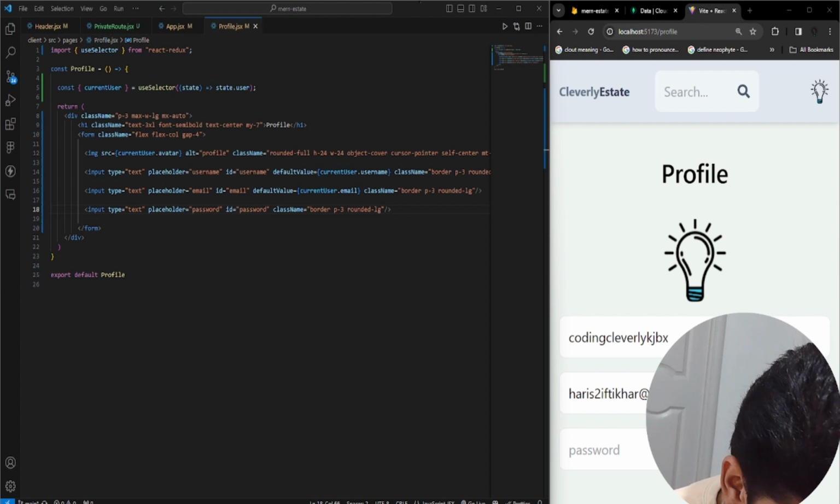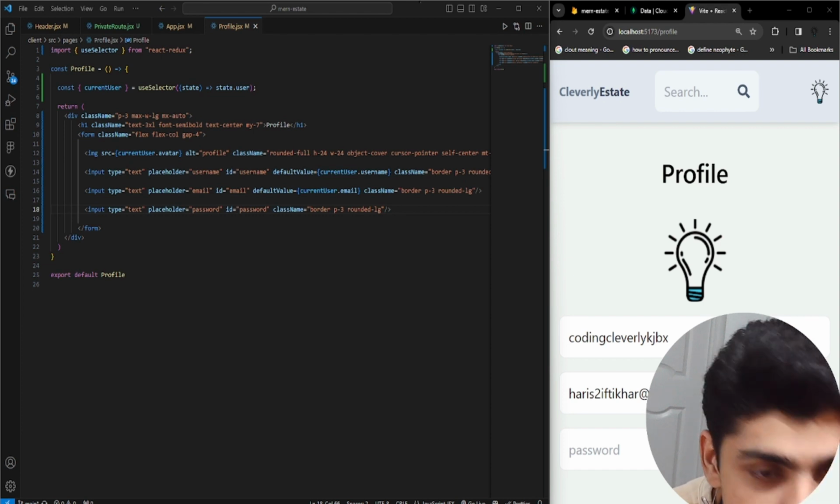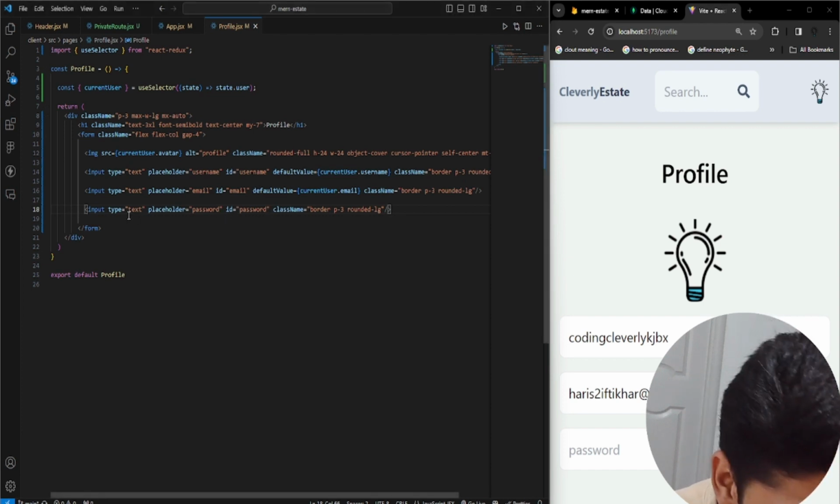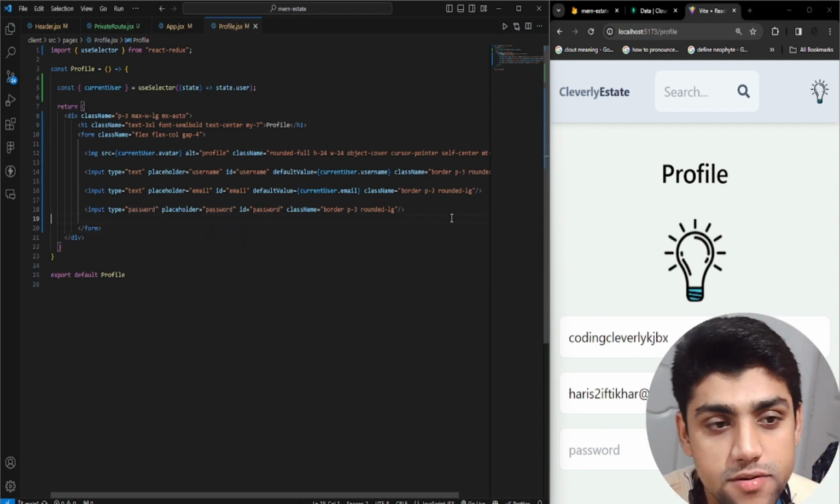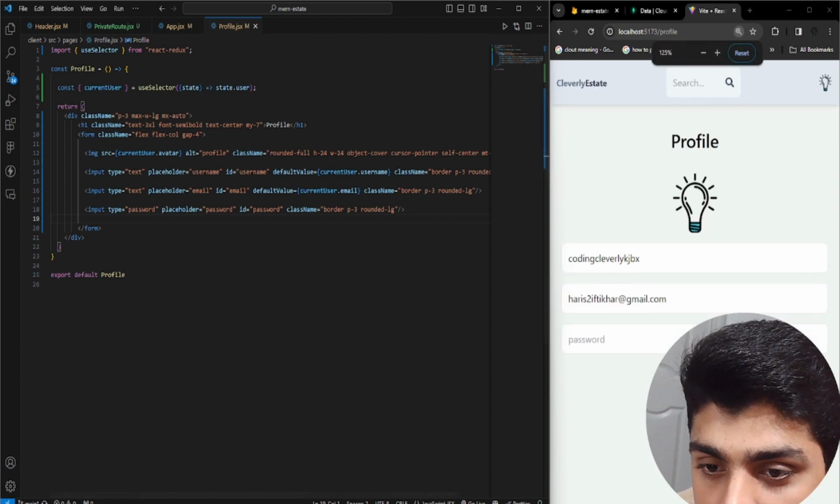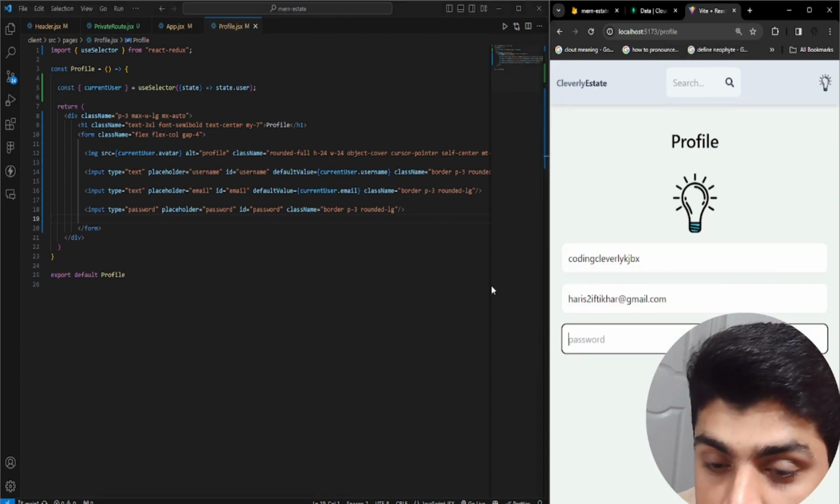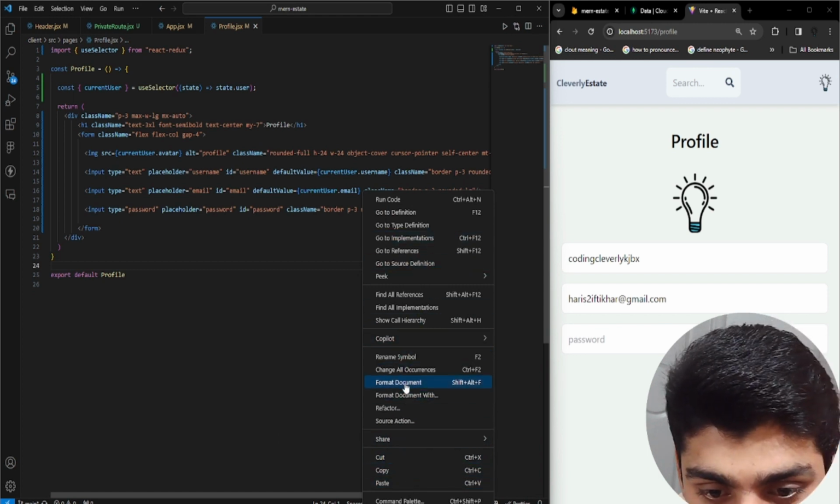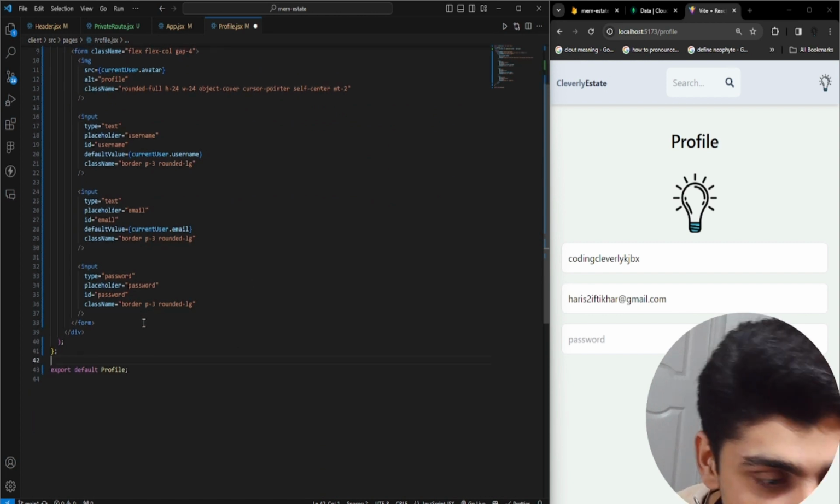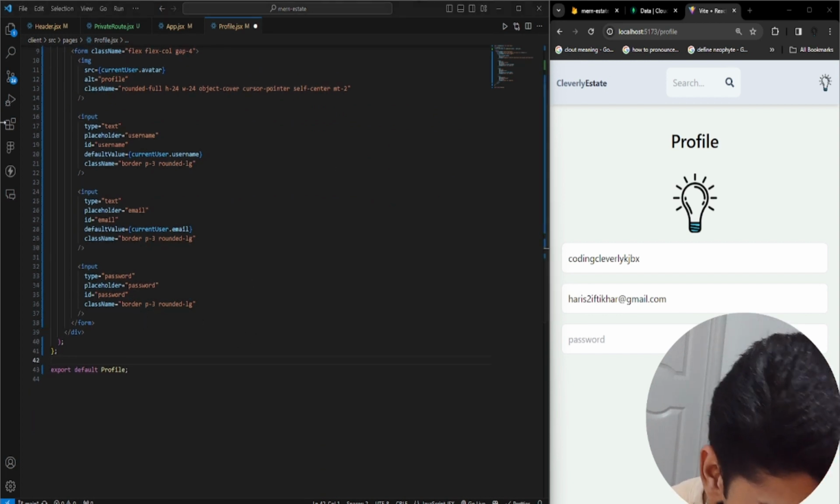And this is gonna be your field where we'll just have the text as password. And the placeholder is password, on change is handle change, ID is password, class name is border P3 and rounded LG. So this is perfect. We don't need that password at the moment because this is basically maybe there to change your password if needed. So we could format document over here. Okay, that looks really nice. And we can move on to the next part, which is the button.